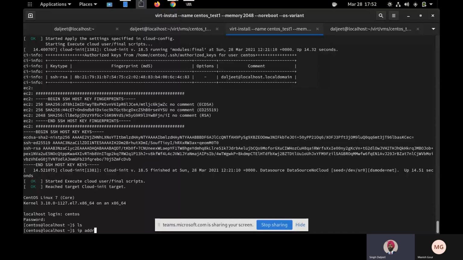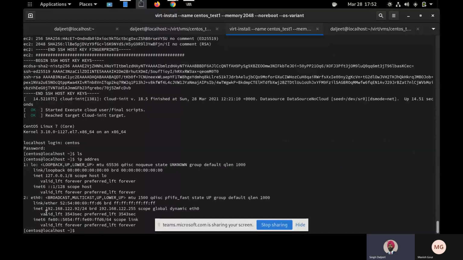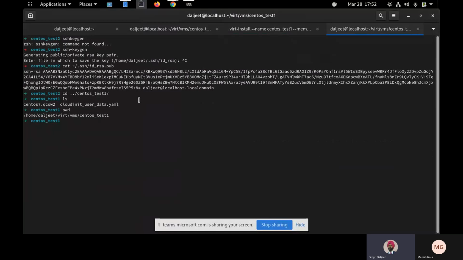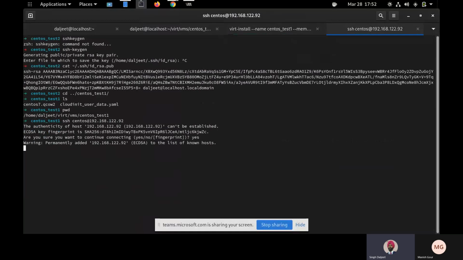Now you see the IP address. I want to verify that my SSH key is copied. This is my host machine, and from here I'll do SSH to the user at the IP address. It says, can you log in? Yes, we are able to do SSH into the machine.